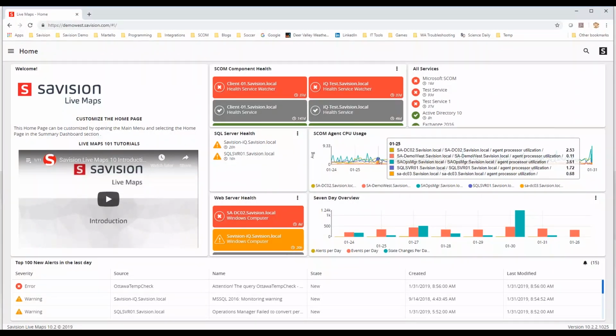There's a few tweaks here and there that dealt with CSS that we're trying to make it look a little more modern, a little cleaner than what we had before. So if you upgrade from 10.1 to 10.2, you will notice a difference, and that's really what I wanted to make sure that you were aware of.